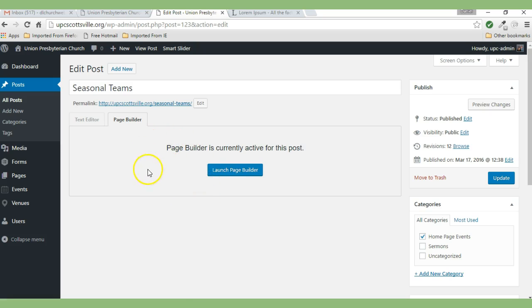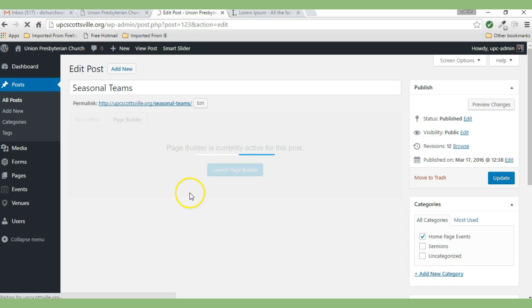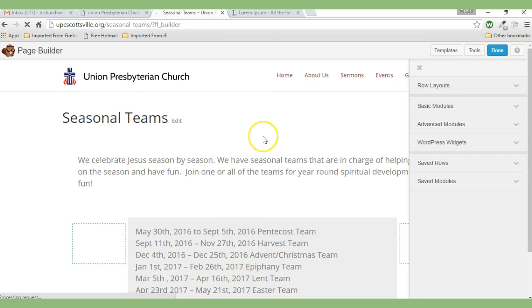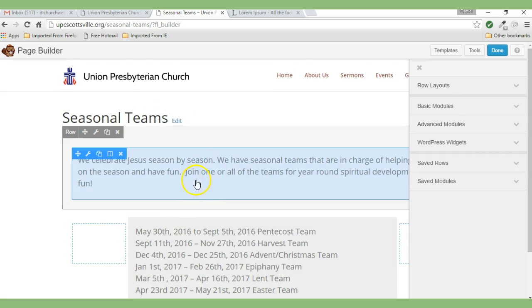Now, when you click on that, you come up to a section like this. Page Builder is currently active for this post. This is one of the pages that we have made using our Page Builder, and it's a little bit more advanced to make changes to a page like this, but it's still very easy, and I'll show you how that's done. So in order to open the Page Builder, we click on Launch Page Builder here. That's going to open up the page, and this is how that post will actually look if you open that post on the site.